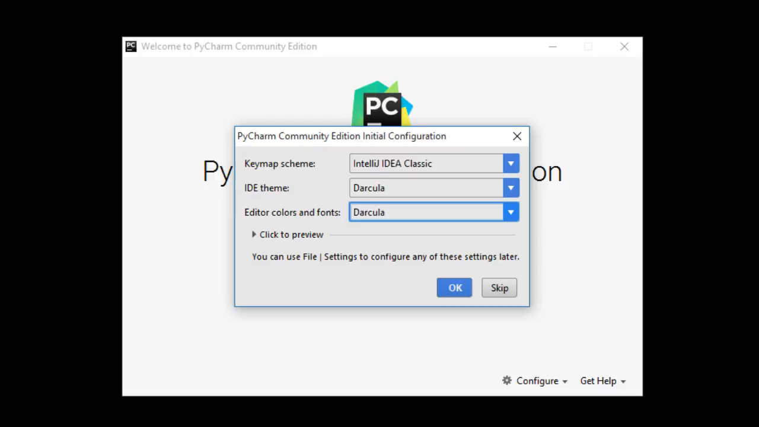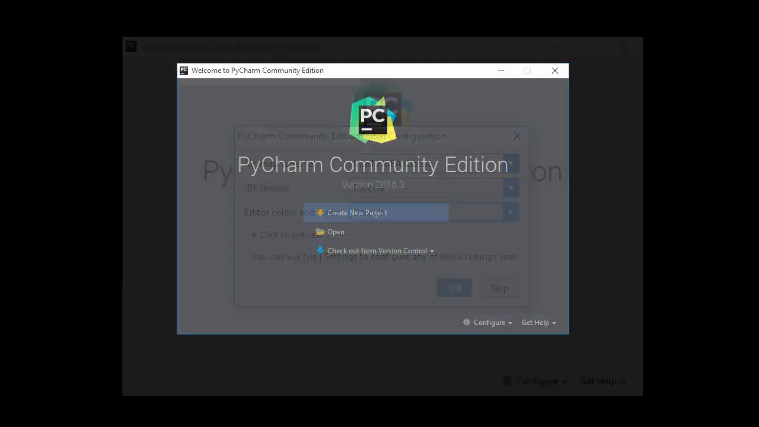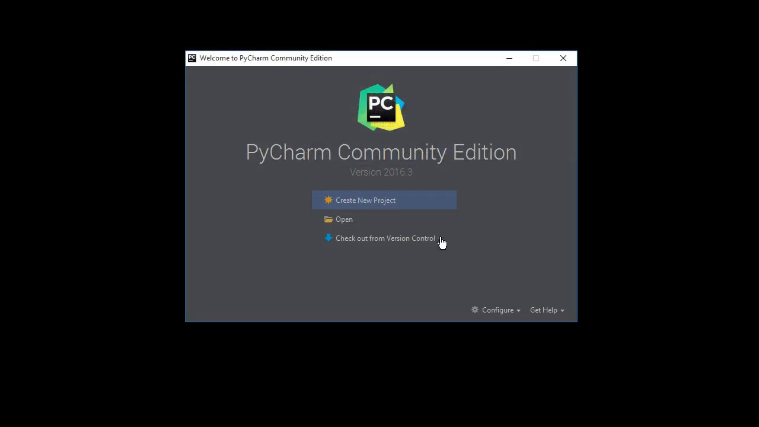If it is your very first run, it will ask you for some initial configuration. I recommend leaving the key map scheme alone, but changing the IDE theme and editor colors to Darcula. These are just some preferences, and you can expand the click to preview pane and see what looks different and choose one you like.